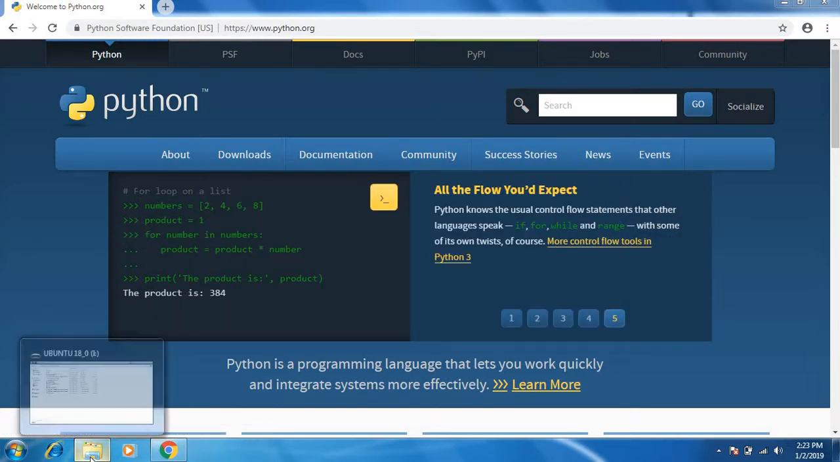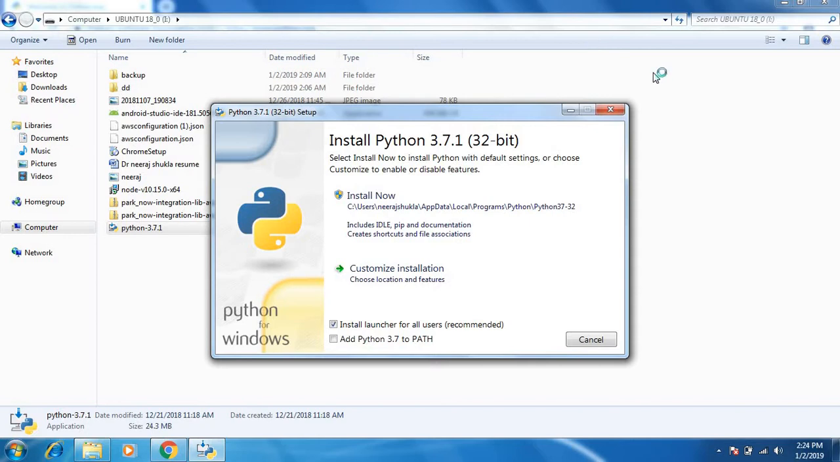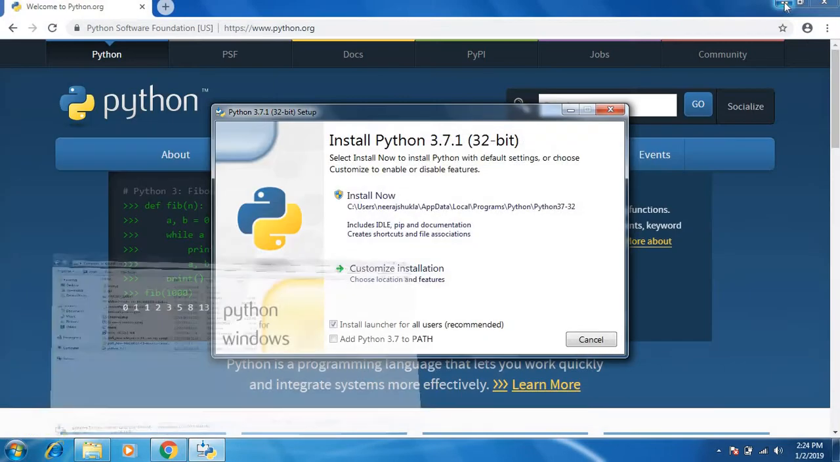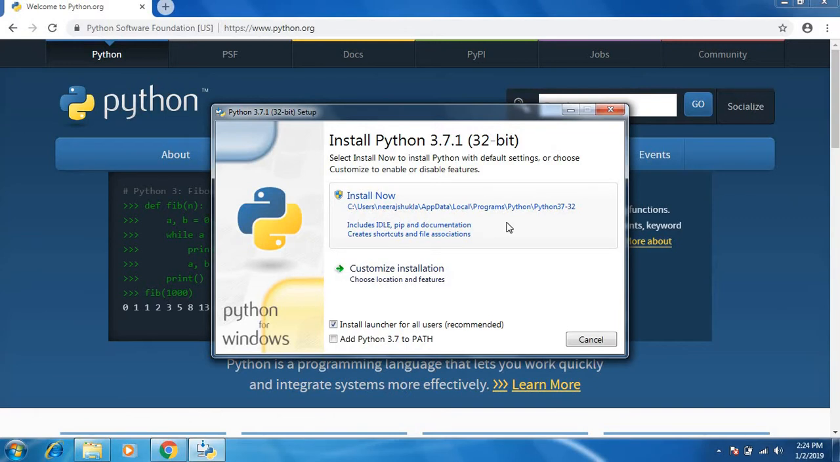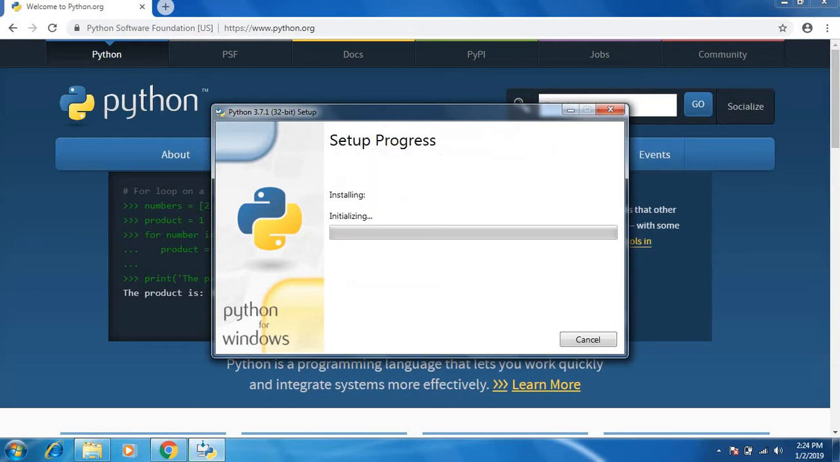So I have already downloaded this, so I'll double click on this. Okay, so now you can see that it will install at this path, and it will include the IDLE. It will also include pip. Pip is actually an installer for all other libraries, and you can customize your installation, and you can add the path. Okay. So if you feel you can customize, or you can go for install now. So I'm going for install now.